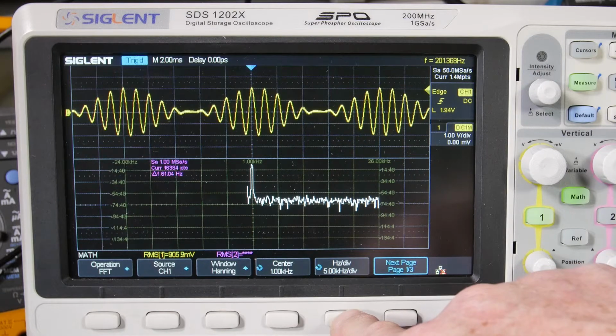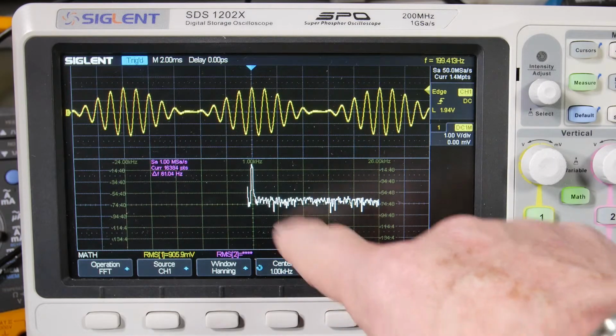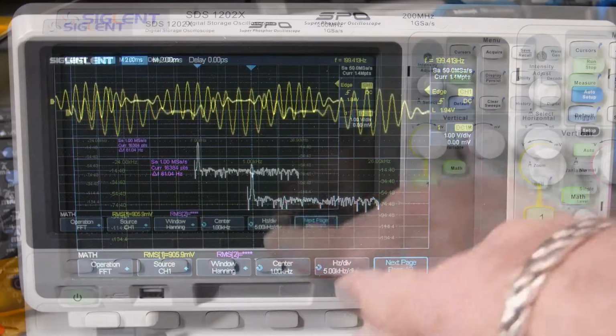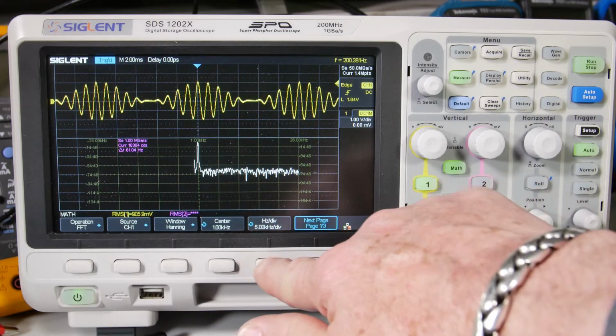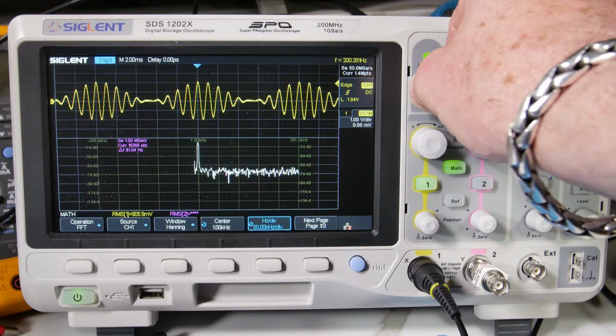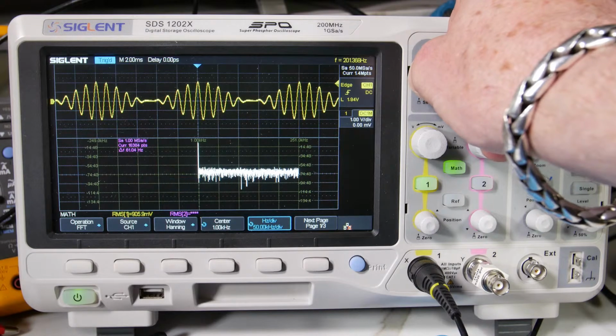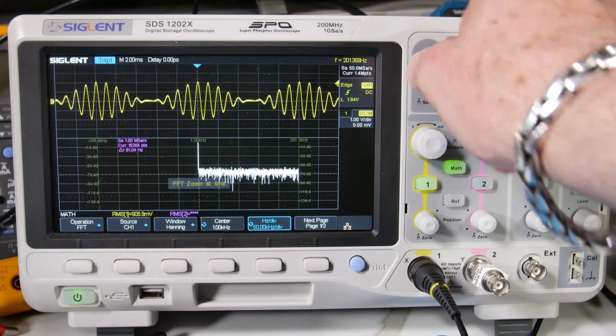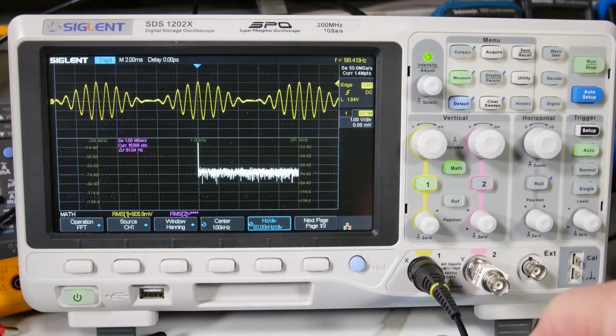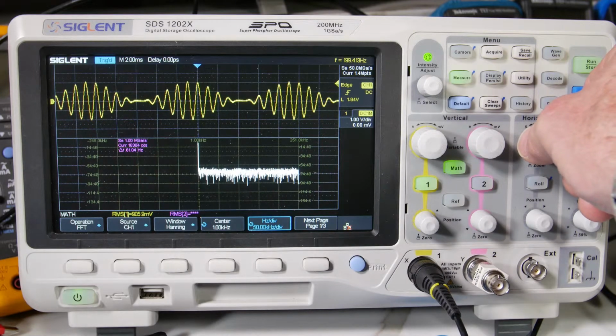And then 5 kHz per division. So every division is 5 kilohertz. So I can go to 50 kilohertz here.